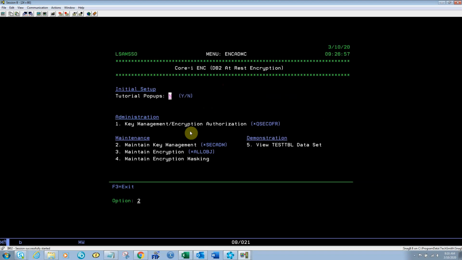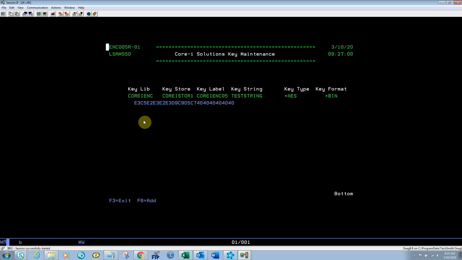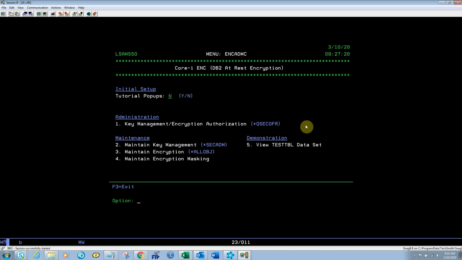Option two is the key manage setup. So we have set up a key to be used in our encryption for this video, and it resides here in this key store in this library. The key label 05 with the test string that we created ourselves. It's an AES type key, which is the standard. So moving ahead, back to encryption.